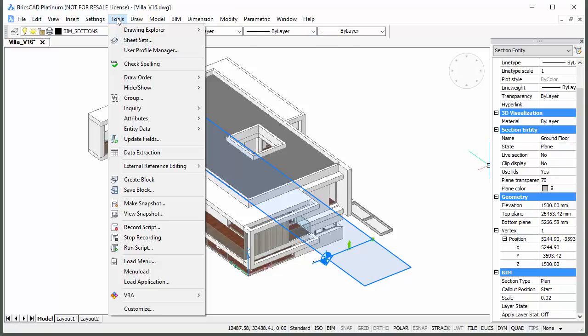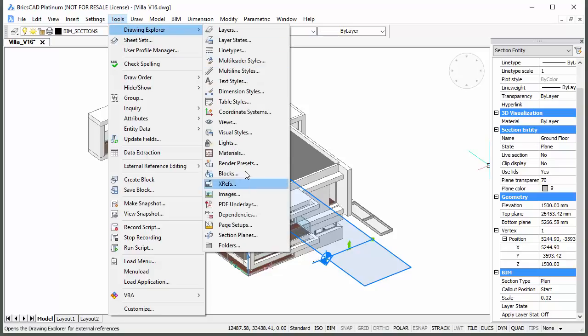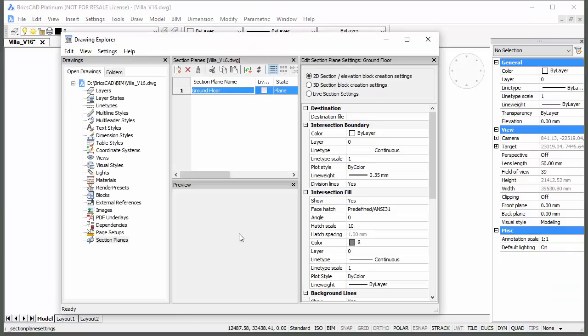Choose Drawing Explorer, Section Planes, in the Tools menu. Select the ground floor section plane and type Plans in the Destination File field. If no path is specified, the drawing file is created in the same folder as the model file.